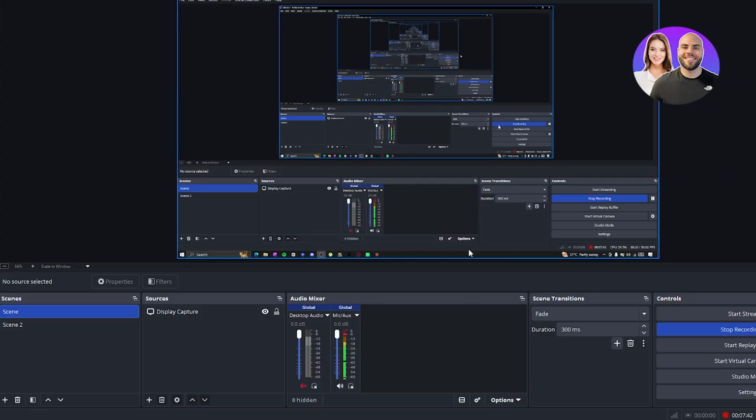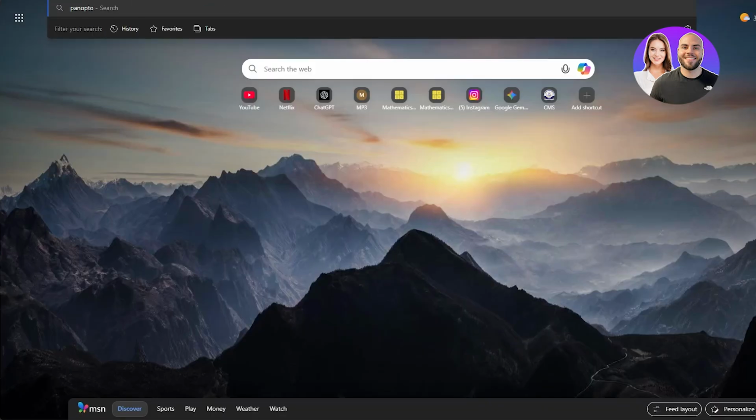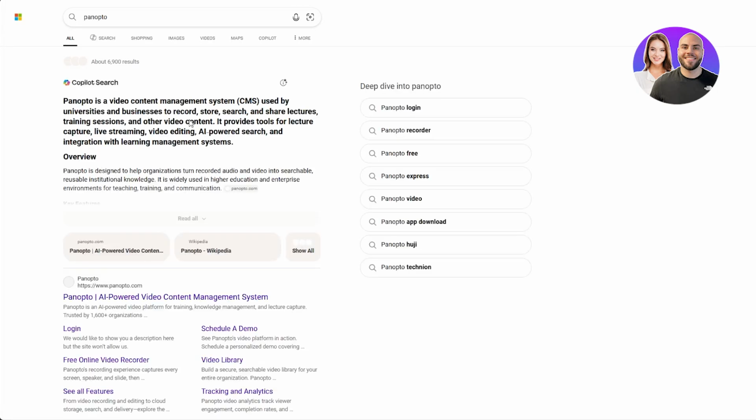So that is OBS, and the final tool that we're going to be discussing is called Panopto. Now, Panopto is the best for, I'd say, enterprise video training at scale. Now, Panopto is an enterprise video management platform with screen recording capabilities, and not just a screen recorder. It handles the full lifecycle of organizational video: capturing, editing, managing, distributing, and analyzing.